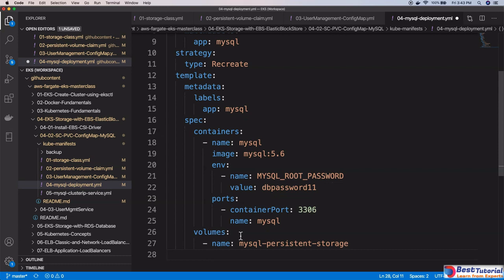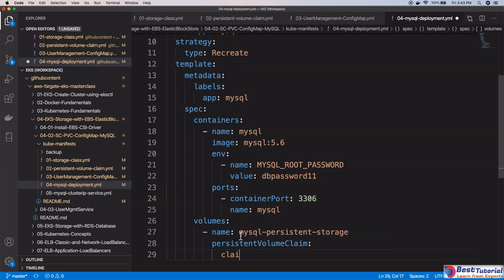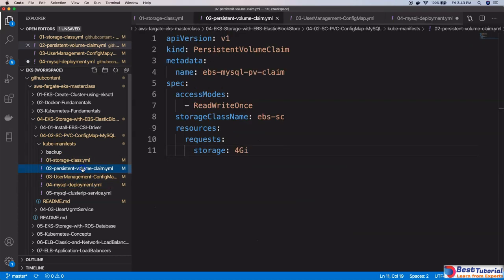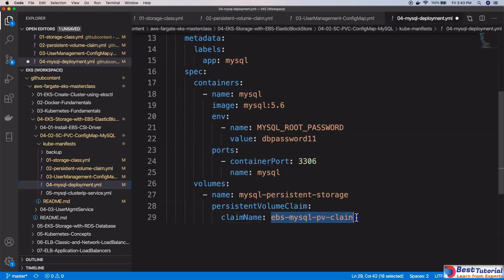and here we are going to mount a persistentVolumeClaim, and the claim name I am going to provide is ebs-mysql-pv-claim. Whatever we have created earlier, ebs-mysql-pv-claim, the same thing should be here. So what happened is we have defined for our respective container one volume, which is mysql-persistent-storage, and we are mounting the persistent volume claim named ebs-mysql-pv-claim.